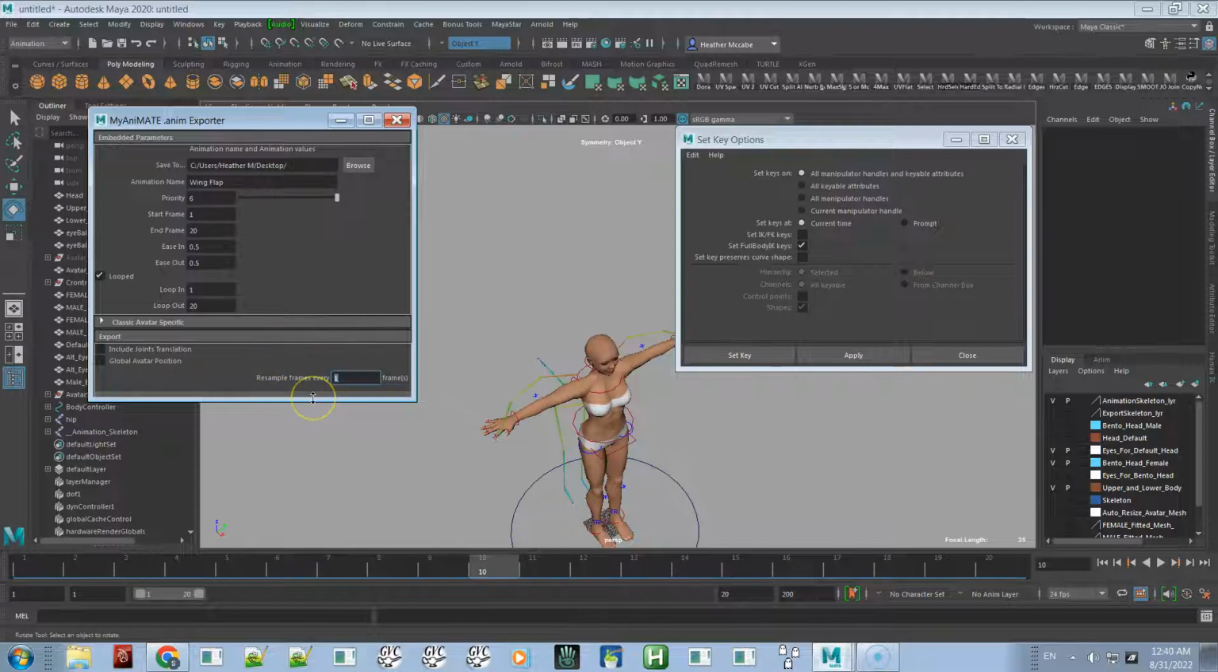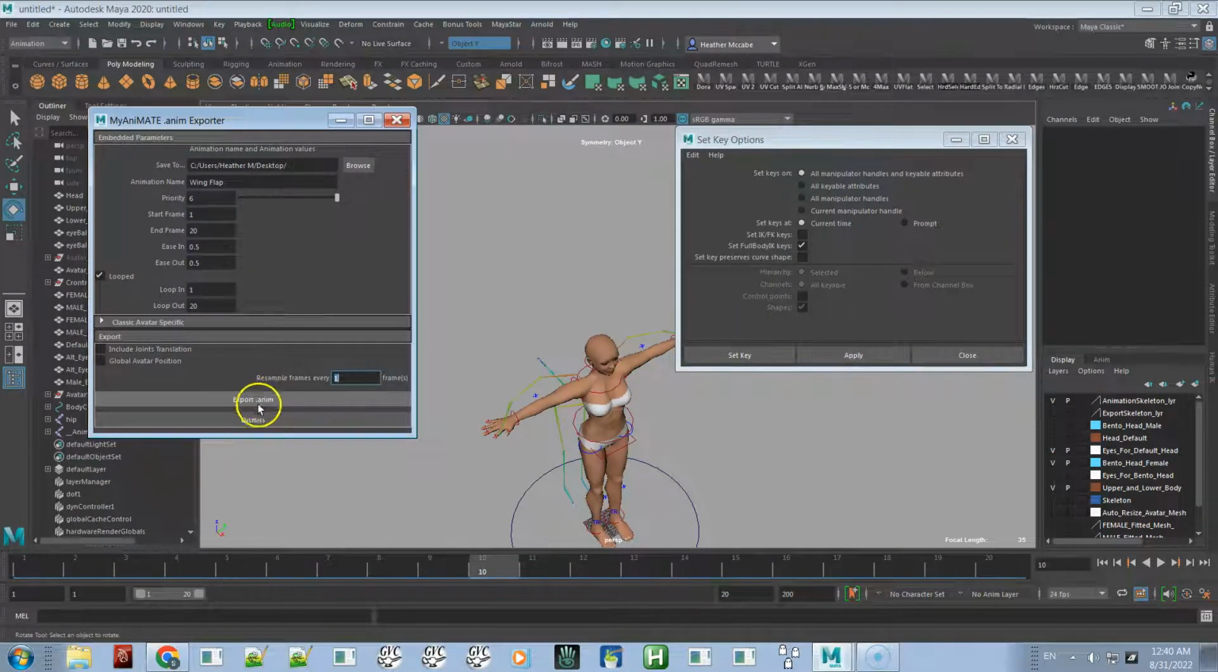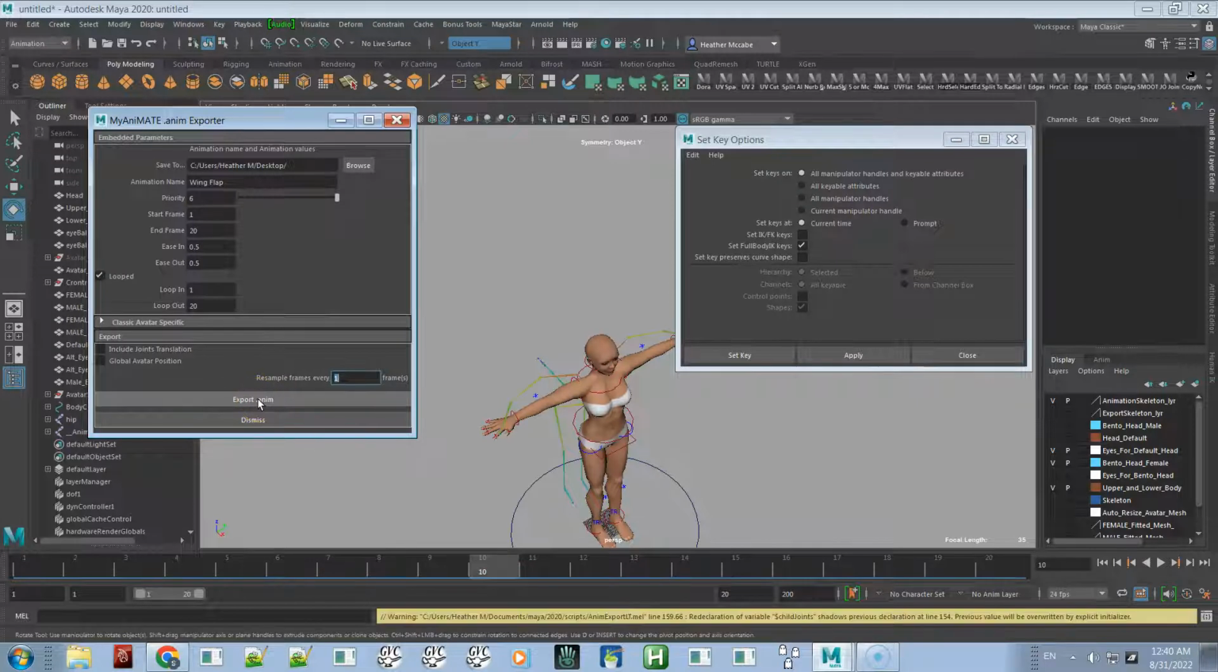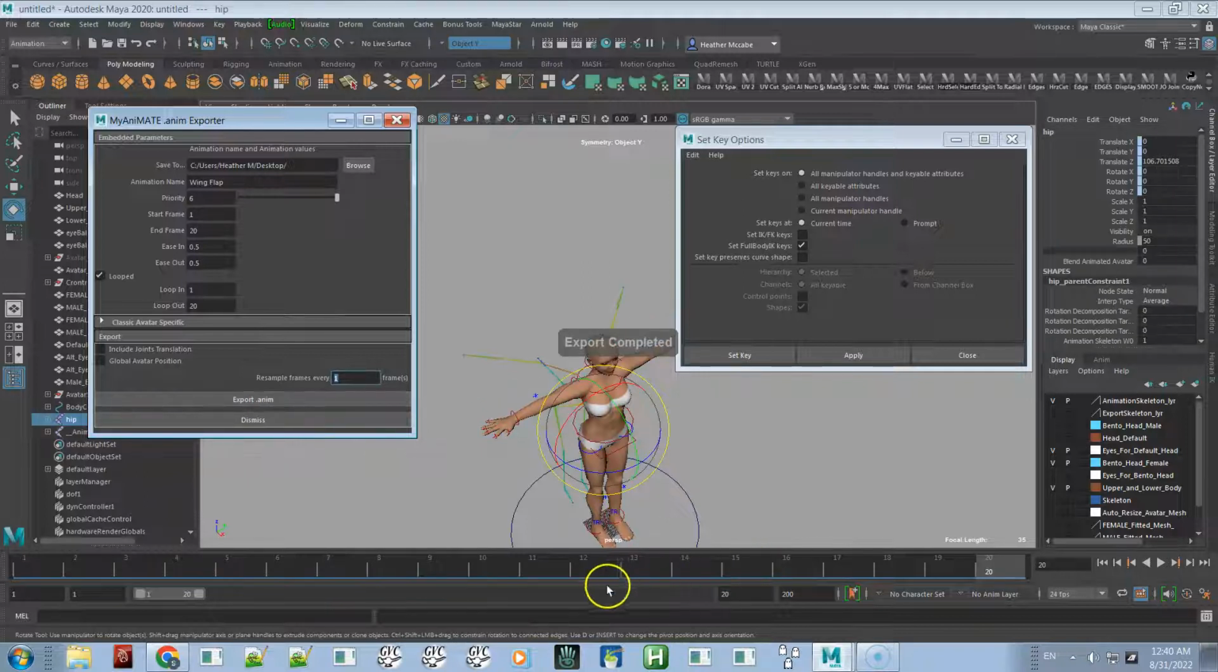Then you're going to need to make the window just a little bit bigger, drag it down until you see export anim. So we're going to say export anim. Previous value will be overwritten. It was just giving me a warning because I made that keyframe and undid it. Oh, wait a minute, no, it says resampling set. Okay, let me go back here.